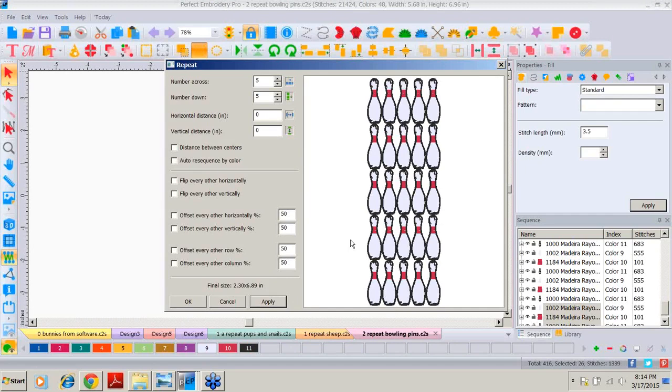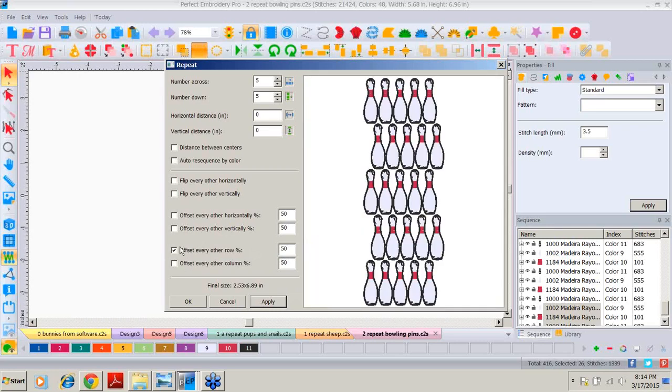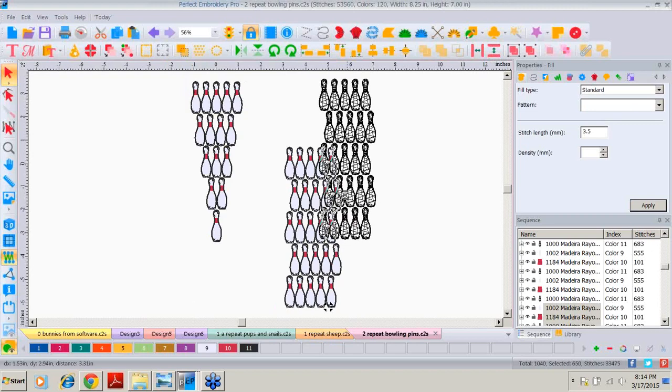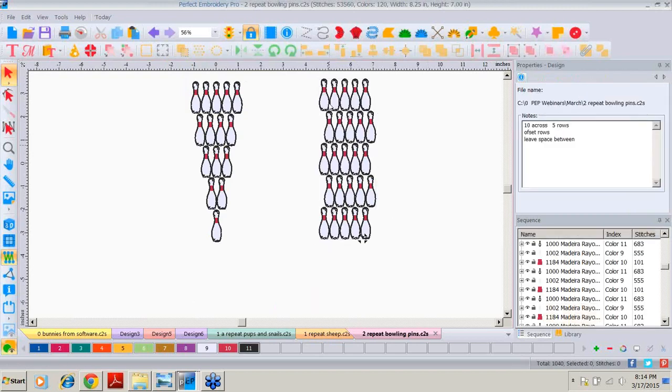They are all equal. So the other thing that I want to do is to come down here and offset every other row by 50%. The 50 is the default. I'm going to leave it like that, but I am going to set that particular check mark, and you see what happens to our bowling pins. Let's do the OK. I come back out on the screen. I'll move this up so you can see it, and watch how easy it is for me to turn this into a real bowling alley.